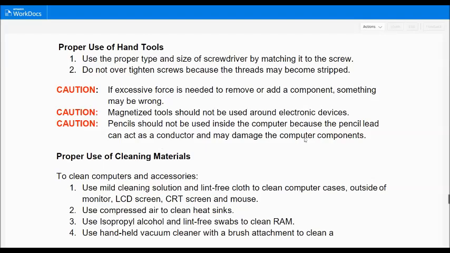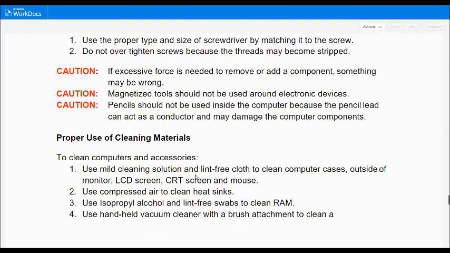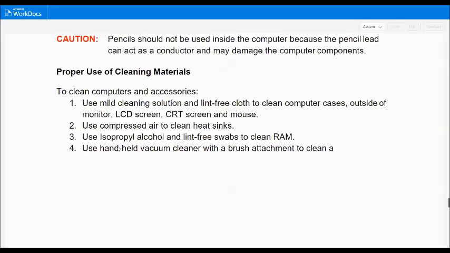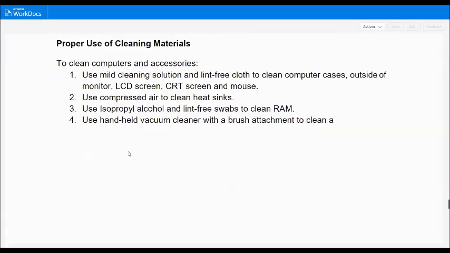Yung dulo ng pencil, followed by proper use of cleaning materials. To clean computers and accessories, use mild cleaning solution. Lint-free cloth to clean computer cases. Yung klase madulas, yung kumbaga smooth. Yun yung panglilinis natin. Ito yung lint-free cloth. Outside of monitor, LCD screen, CRT screen, and mouse.